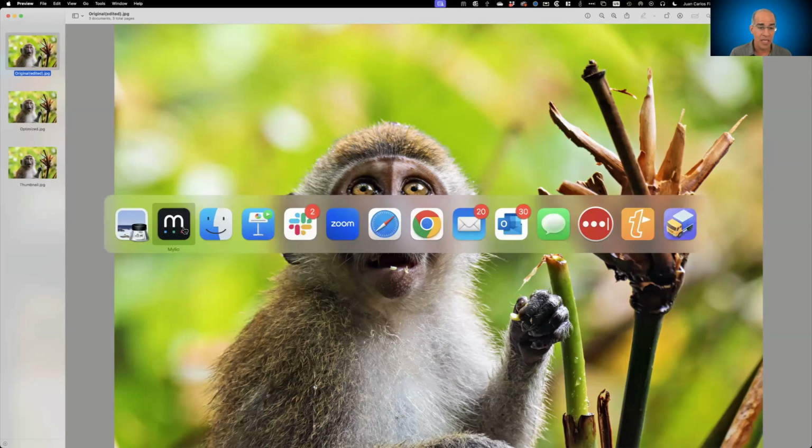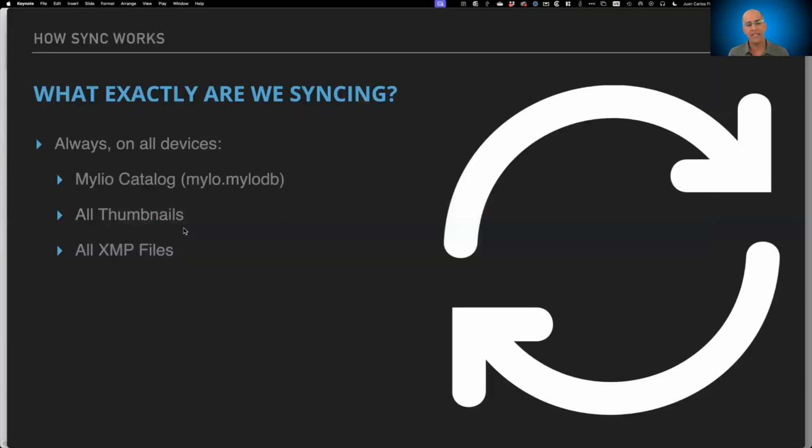So going back to syncing and answering the question, what exactly is it that we're syncing? Well, we're syncing a number of things. At a very minimum, the minimum required set of data that every device is going to synchronize to itself is the Mylio catalog, which is a database file. Every device in Mylio, whether it's a hard drive, a phone, a tablet, a computer, is going to have a copy of your Mylio catalog, all of the thumbnails, which are the smallest proxy version of the images, and all of the XMP files.